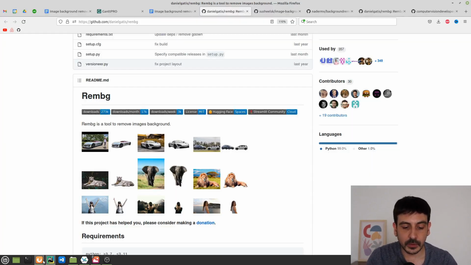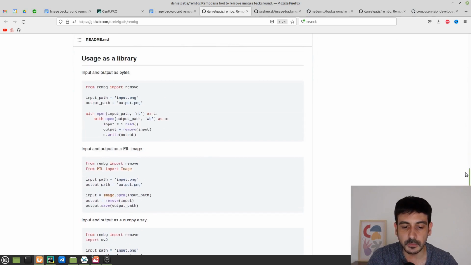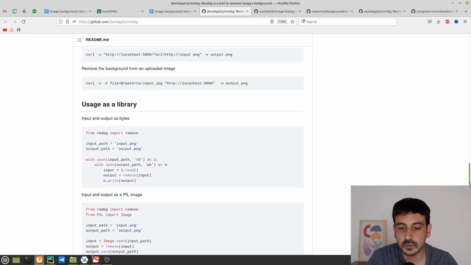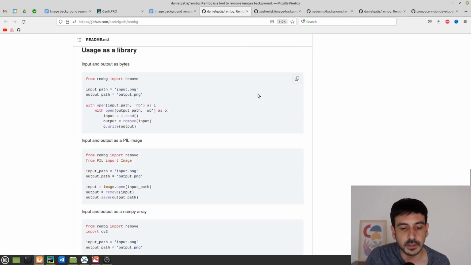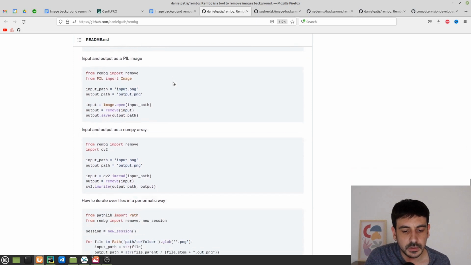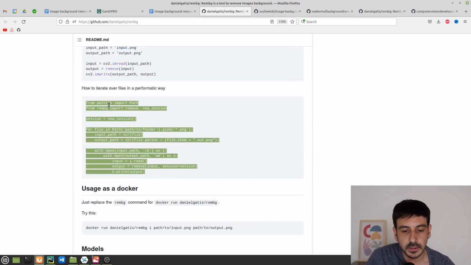I will try to execute the snippets I have in this README file to make sure I can use this image background removal model out of the box, or if I need to do some additional work or adjustment, this is what I'm going to find out now. From all these different snippets, I'm going to use this one, which iterates this process through all the images in a directory.